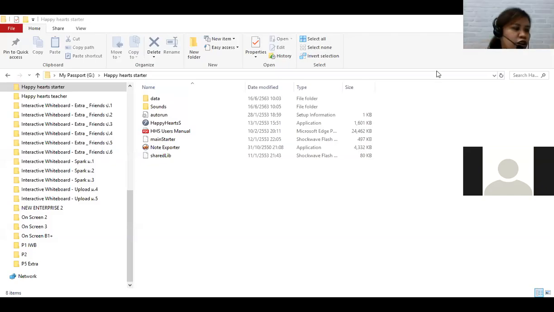Ayan. So, Happy Hearts 1, pero same function din siya. Kung titignan nyo, ang file name niya is Happy Hearts. Nakikita niyo po ba yung file name?